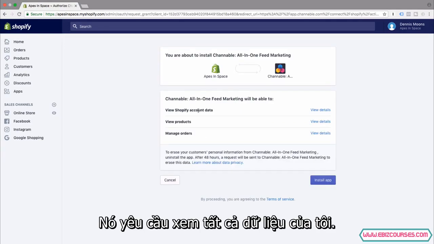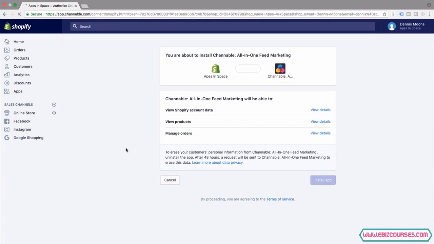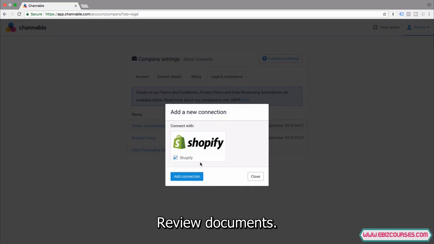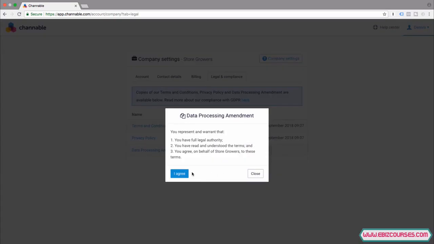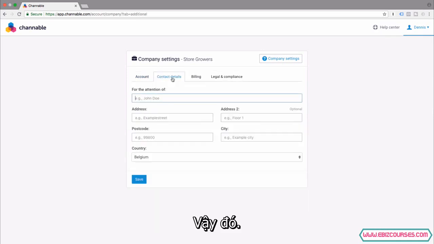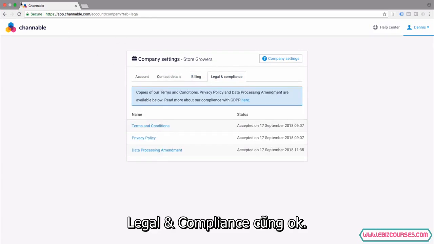Okay, it's asking me to see all my data. Okay, I'm gonna install the app. Okay, review documents. Okay, close. Review and accept. Okay. So basically we've linked all of the information now. Legal and compliance is also okay.